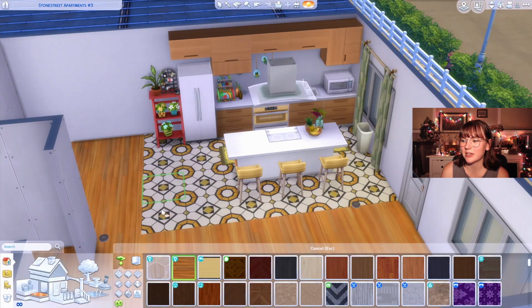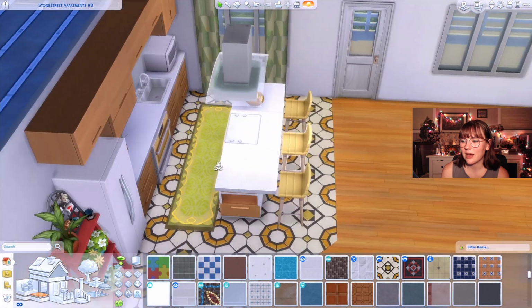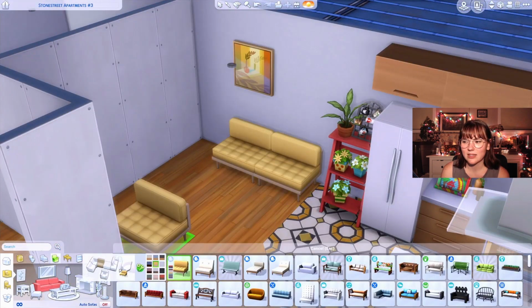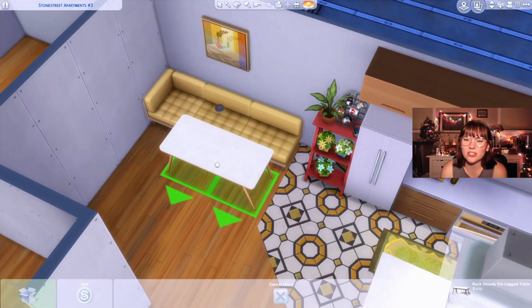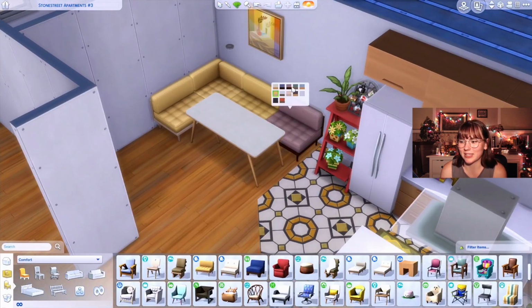But I'm using the vampire, I think that's the vampire pack tile. I love that tile so much. I never get to use it because I usually don't build super colorful things.